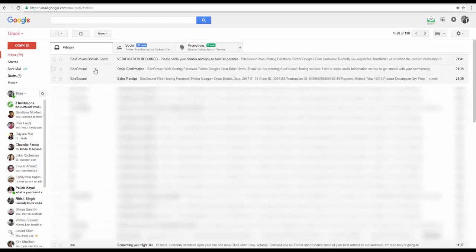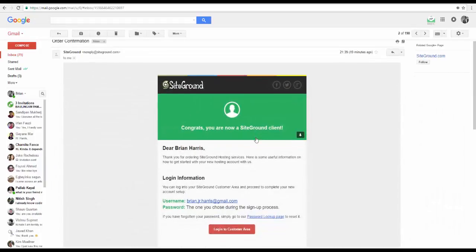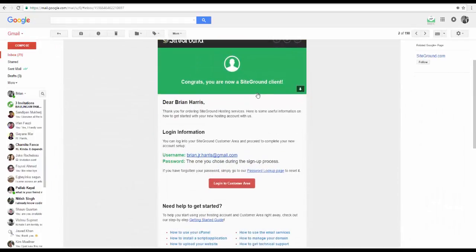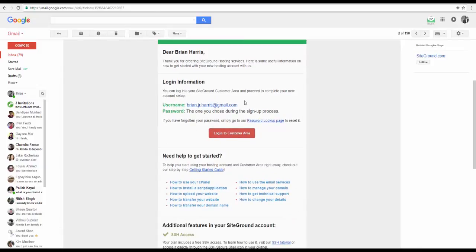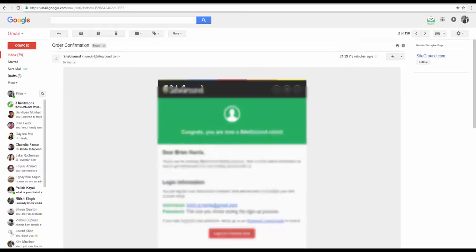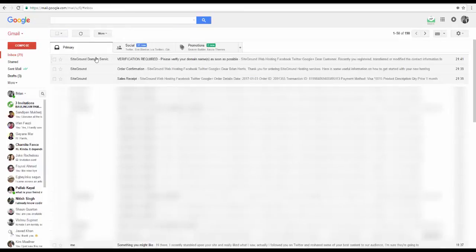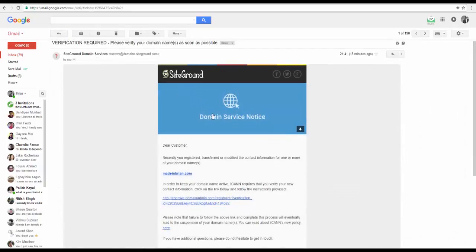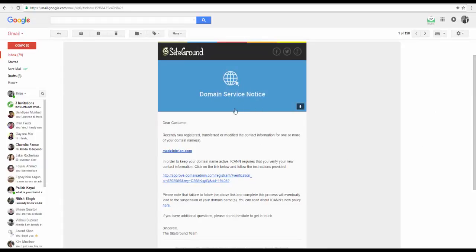And let's head back and have a look at the order confirmation. The order confirmation is the one with your login details which you've used to sign up with. And let's check out the 3rd email. This one's basically saying that I need to verify my email address and that all the details I've provided are accurate. So let's go ahead and click on that link.